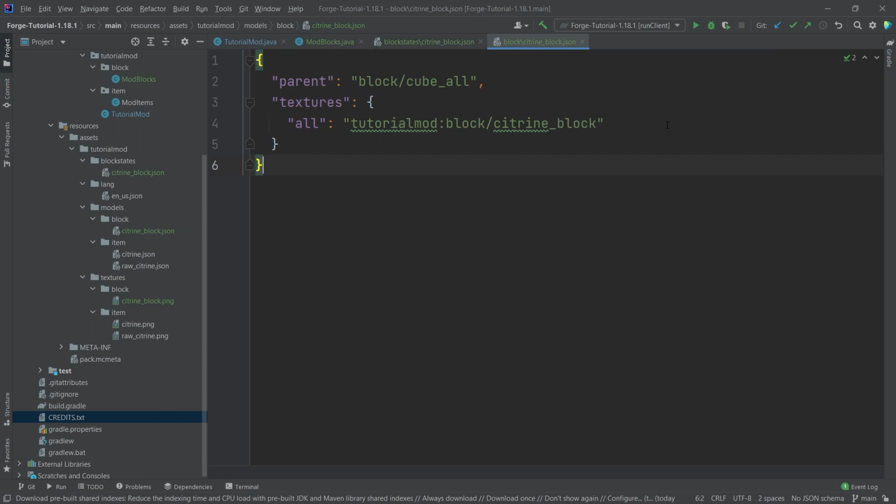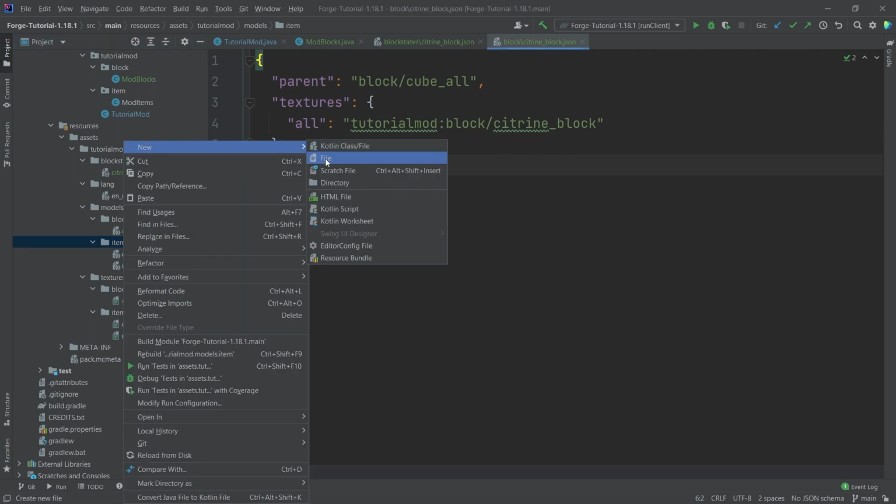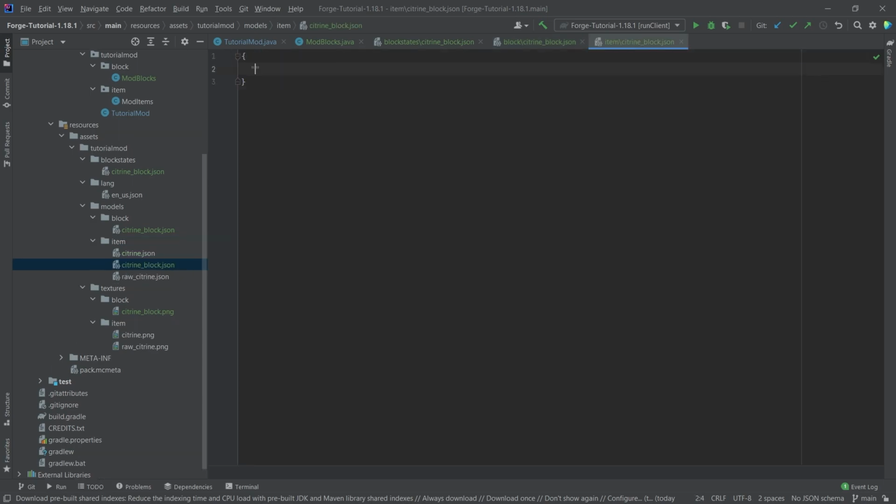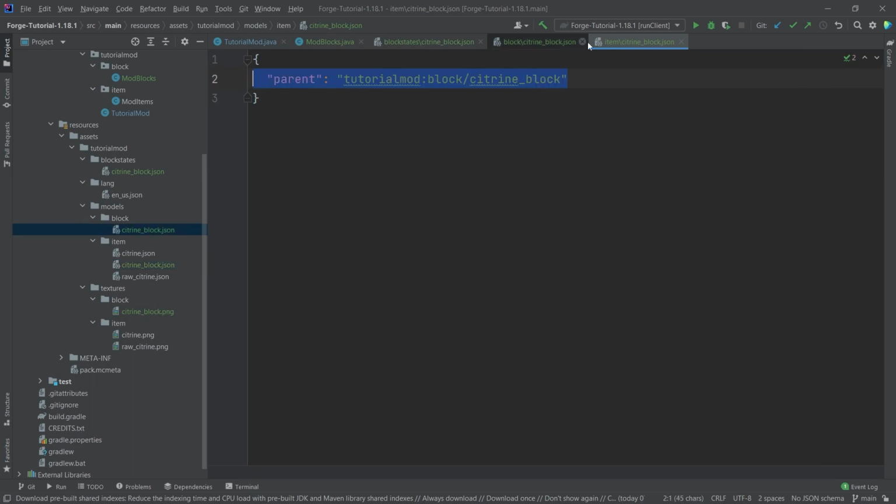Right, but this is not it yet, because we also need an item model for our blocks. So this is very important. In the item model folder, new file, citrine_block.json. This is actually going to be fairly easy. We're just going to have a parent, and this is just going to point back to tutorial mod:block/citrine_block. This right here just points back to the block model file, and then just displays our block in the normal 3D block way that we've come to know and love inside of the inventory, basically.